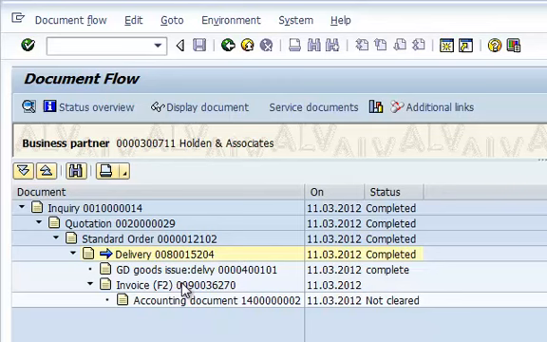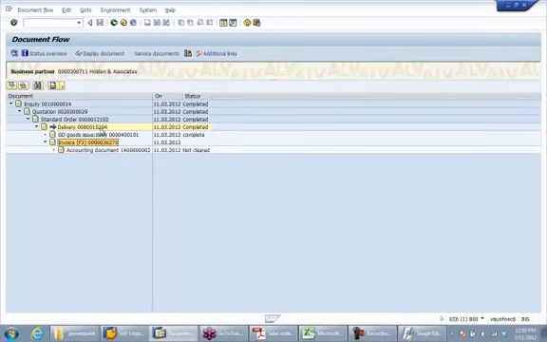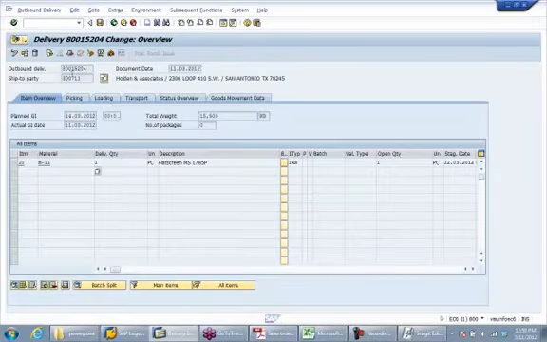Now if you see, this is the delivery that we created. This is the sales order on which this delivery was created. The sales order was created based on this quotation, and the quotation was created based on this inquiry. So you get the complete trail. This is the invoice that you created for this delivery and the corresponding account number. That's called document flow. You'll find the document flow in the sales order also. So you go to VA02, which is your sales order.